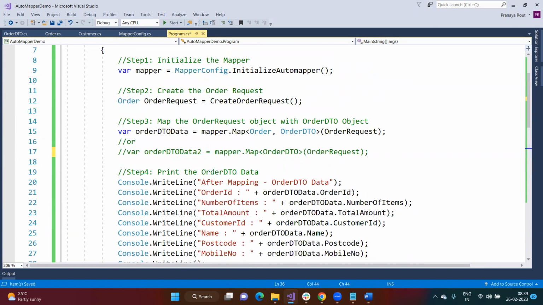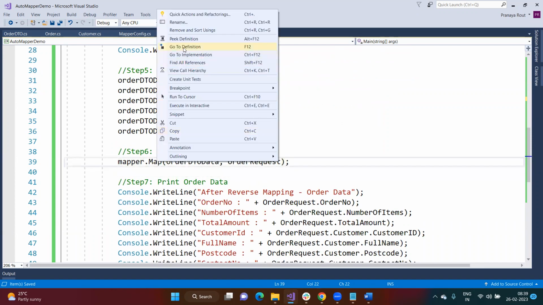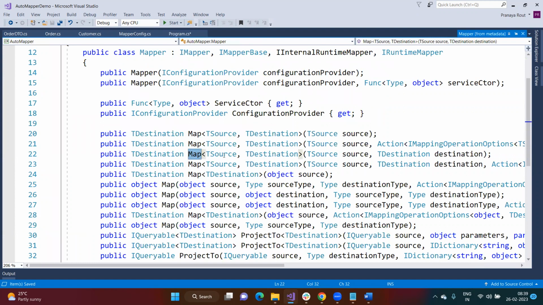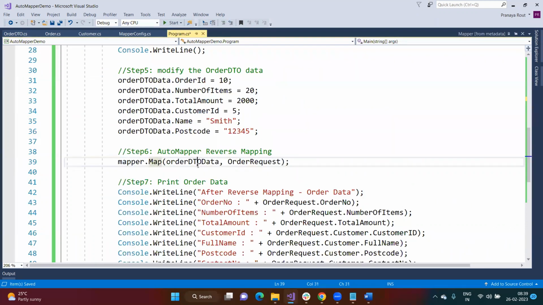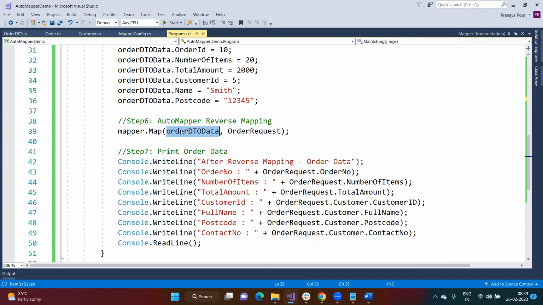And we already have the mapper, and we know this is a map method. If you go to the definition of this method, it takes two parameters: one is source and one is destination. In the earlier overloaded method we discussed, we were passing only the source object, and in that case it creates the destination object and maps the data. But in this case, we are passing not only the source object, but also the destination object.